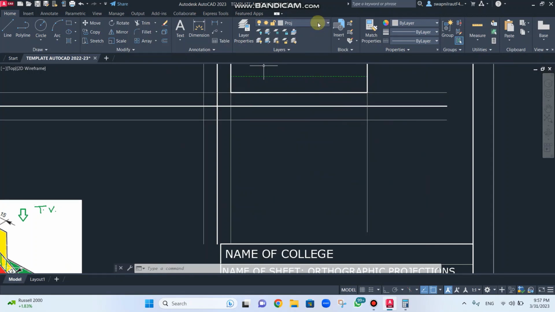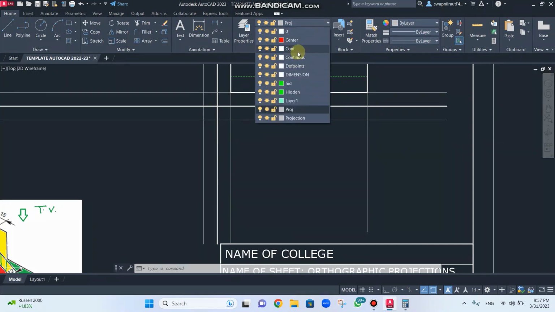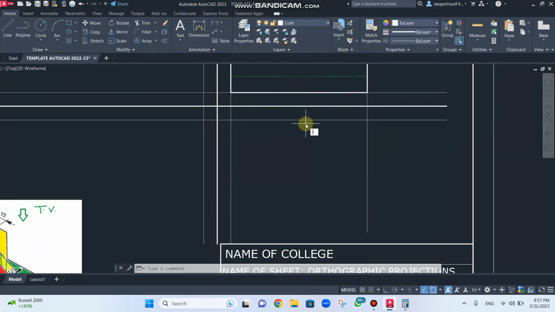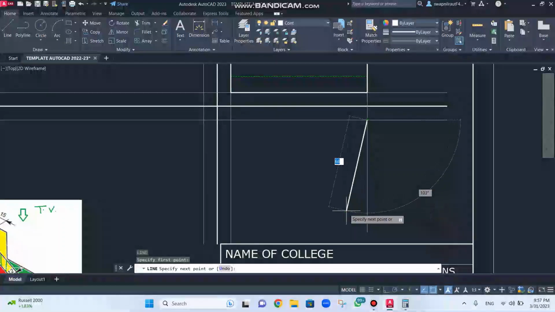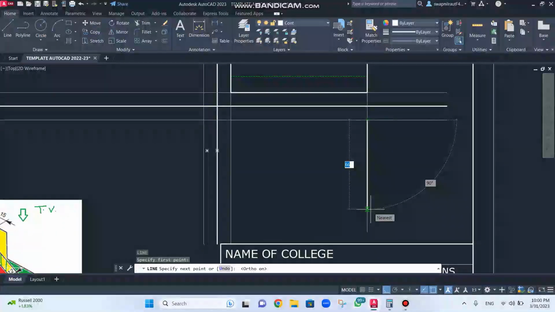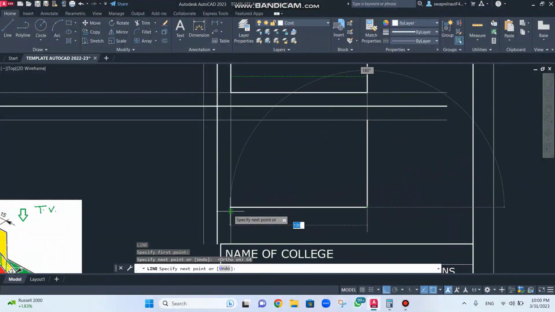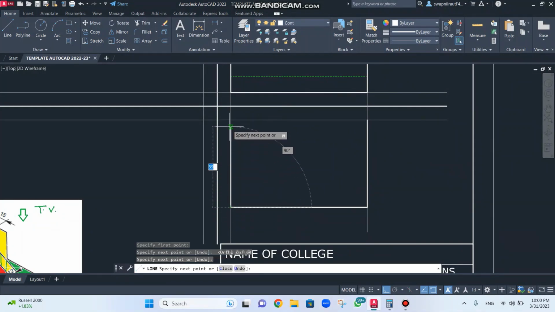From here I will take continuous. I'll click on L, enter. From here I will go for a line of 64. Since it is going at an incline, I will click on F8 to turn off ortho, take a line of 64, and click on enter. Then I will go over here, 100, and I will complete this triangle since it is visible.